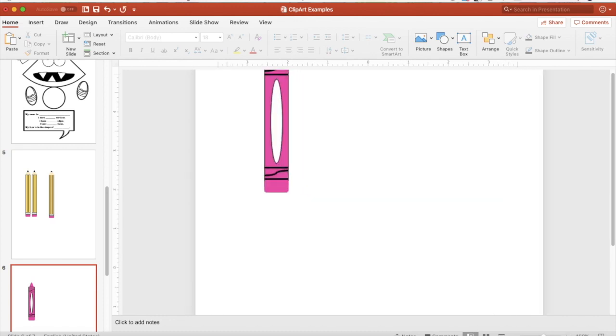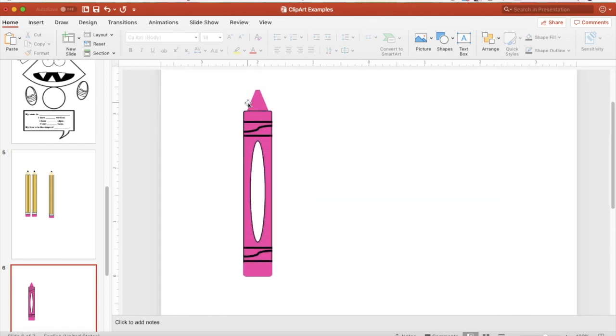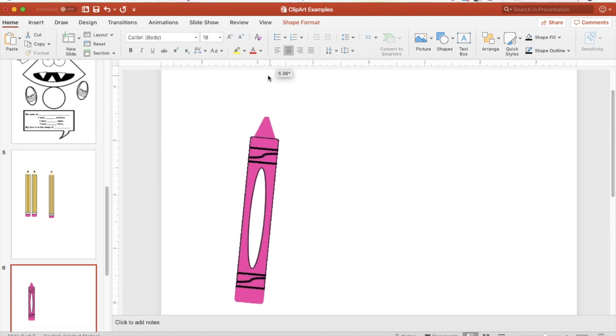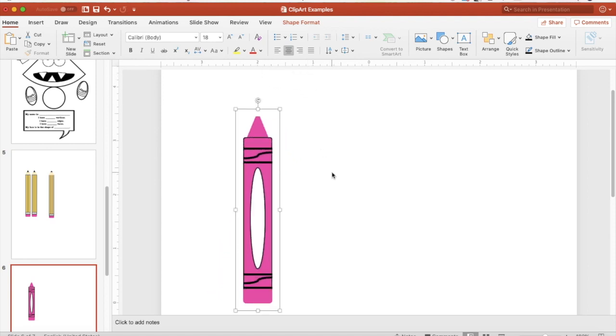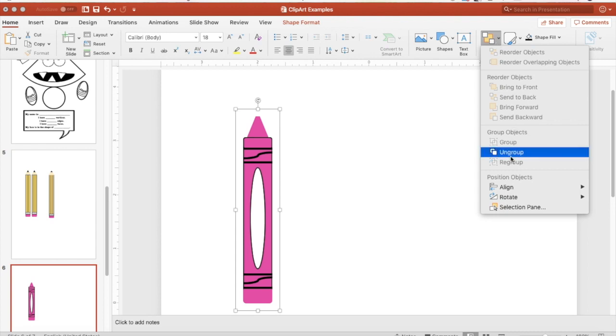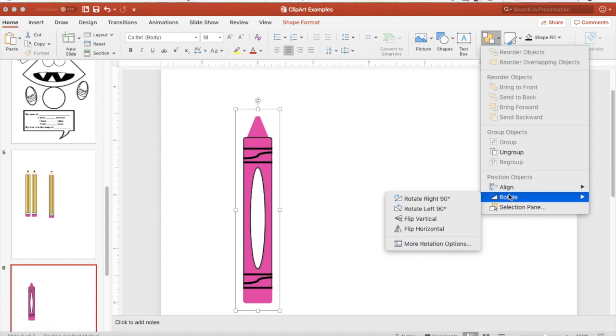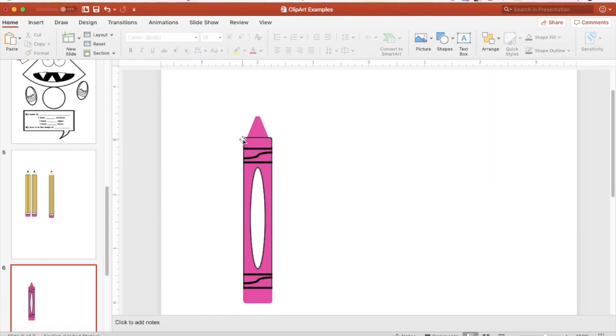I'm going to zoom in a little bit here so we can get some detail. Again, notice that my crayon is grouped. I can always, even though I've come back to this example, ungroup my items if I want to. I can rotate them specifically, and I can even flip them if I want. So notice the outside of my crayon here is a rounded edge. So I'm going to start with the rounded edge.